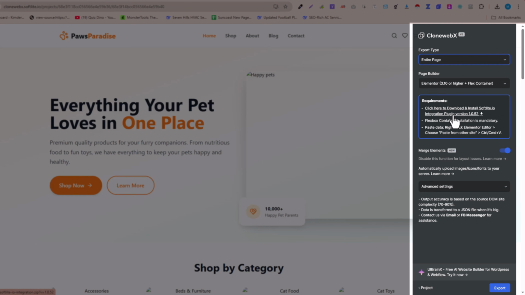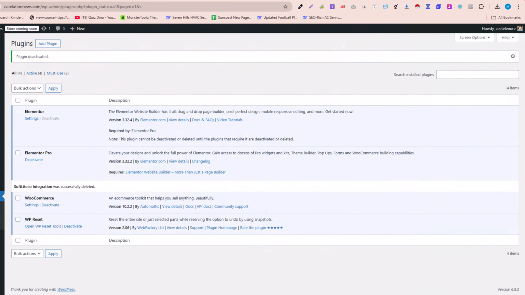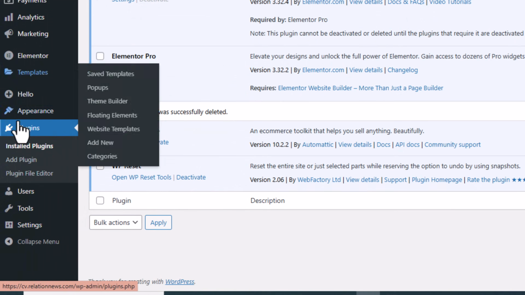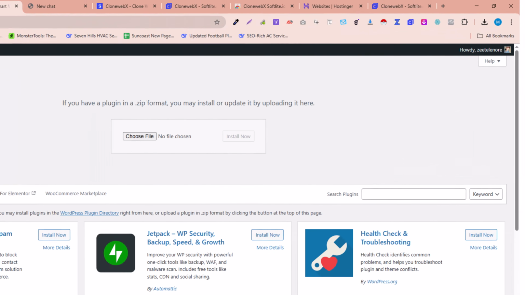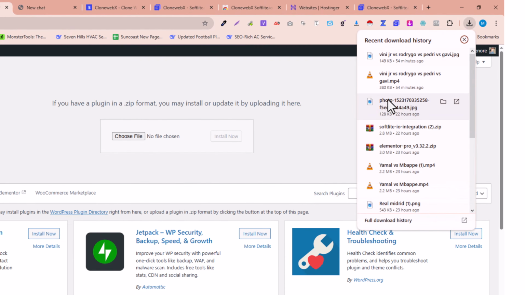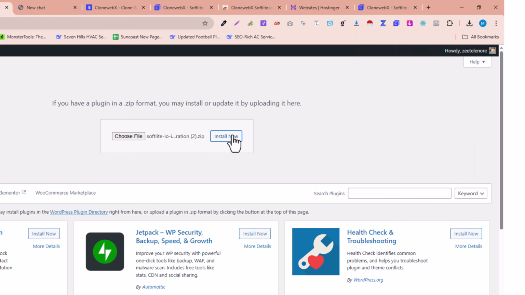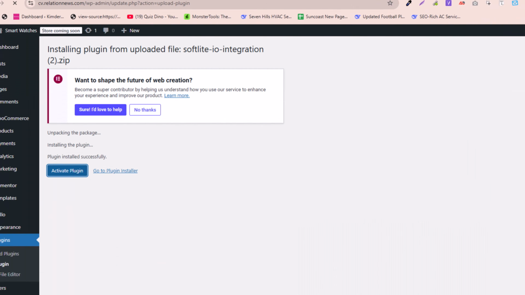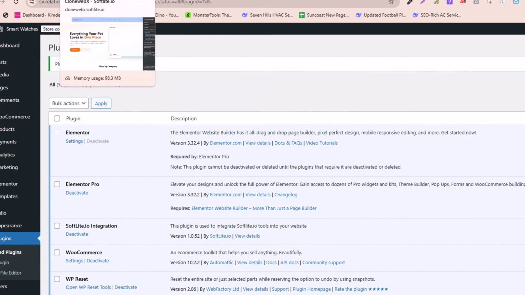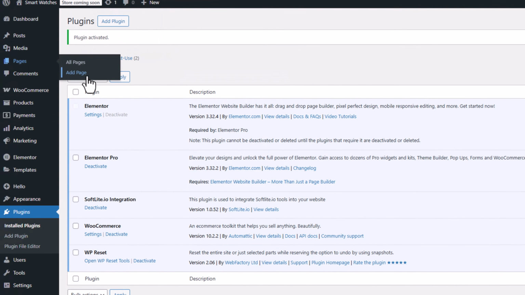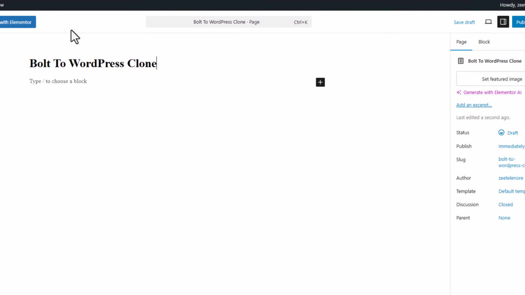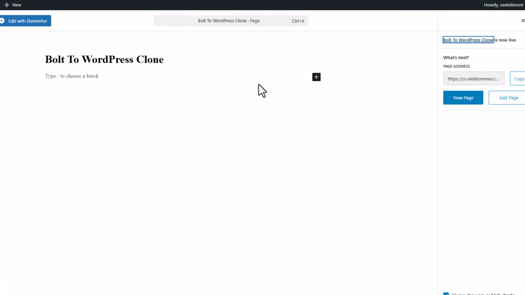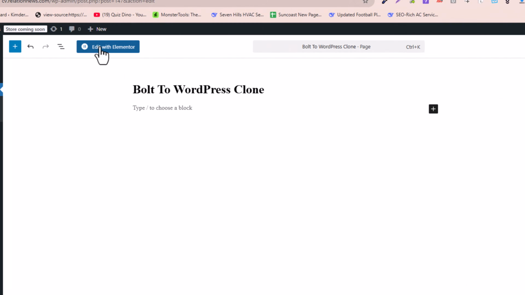After downloading the plugin, go to the WordPress dashboard, click on plugins, click on add new, then click on upload plugin and drag and drop the plugin that we recently downloaded. Click on install now and click on activate. Now the clone webex plugin has been added. Now go to pages and click on add new. I named it Bolt to WordPress clone, but you can name it anything. I just click on publish. After publishing, click on edit with Elementor.